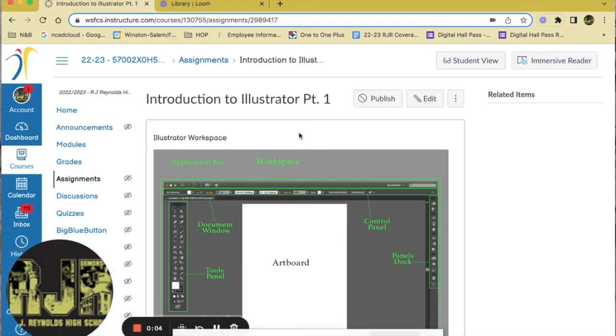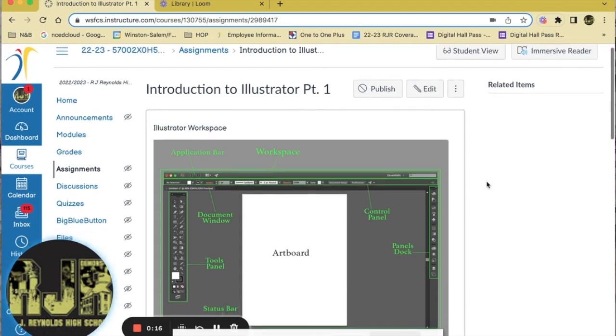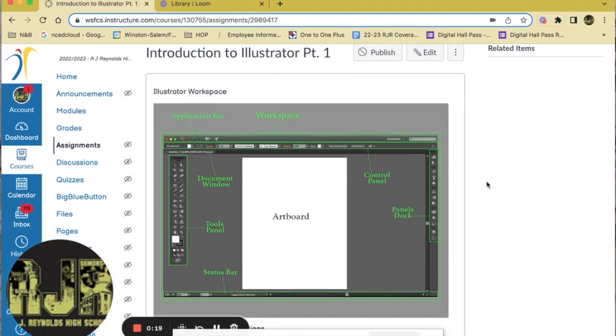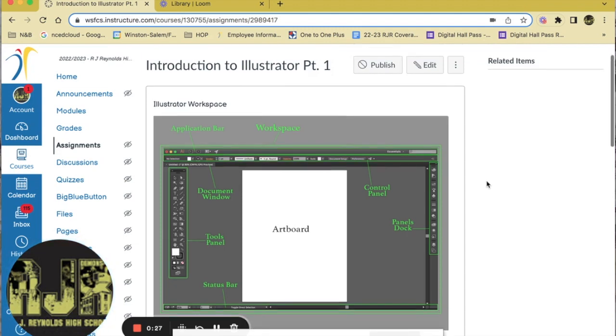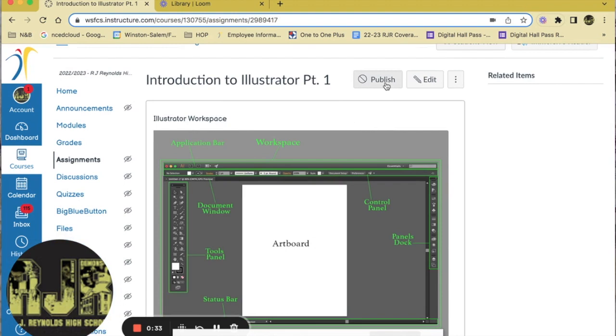All right, folks. I'm going to do the best I can and introduce this lesson. I haven't done Illustrator in quite a while and just created this lesson. Although I have taught this lesson quite a few times, I just never recorded it and did it on Canvas. So I just created this module. I haven't published it yet.